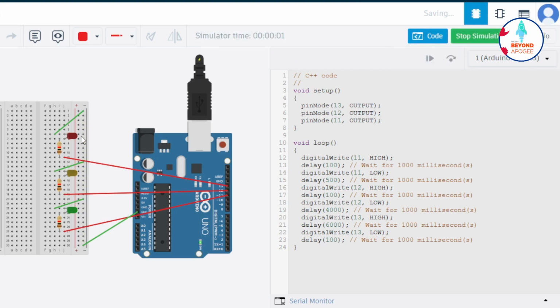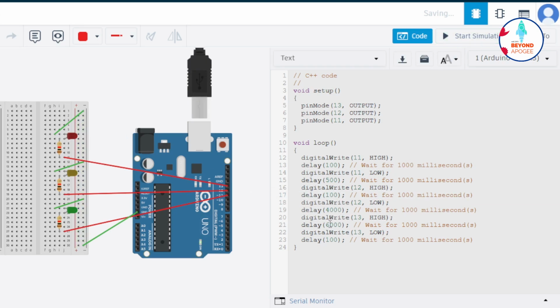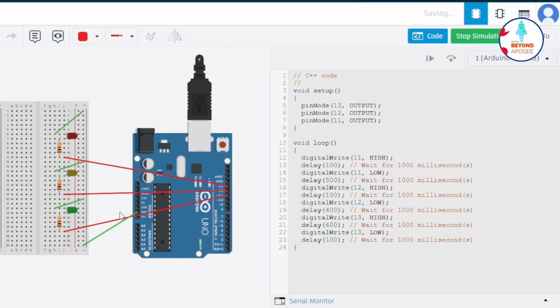Now you can see the LEDs are... what happened here? Okay, it's got too slow. That's 6006 seconds. We waited 6 seconds. I was supposed to give it 600 and not 1000. Okay, let's start the simulation now once again.